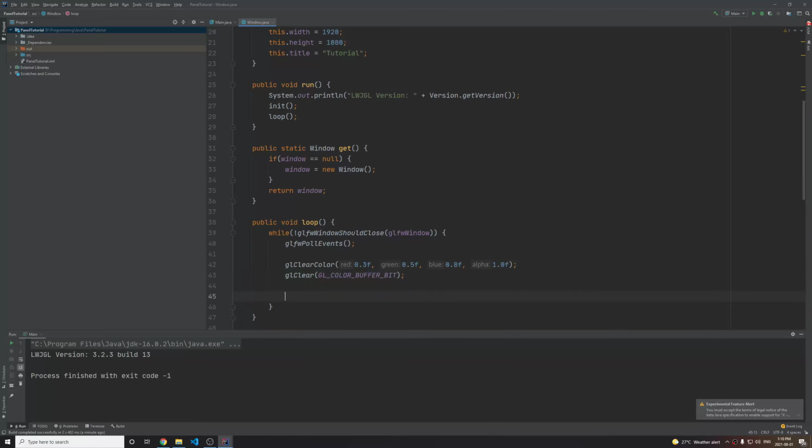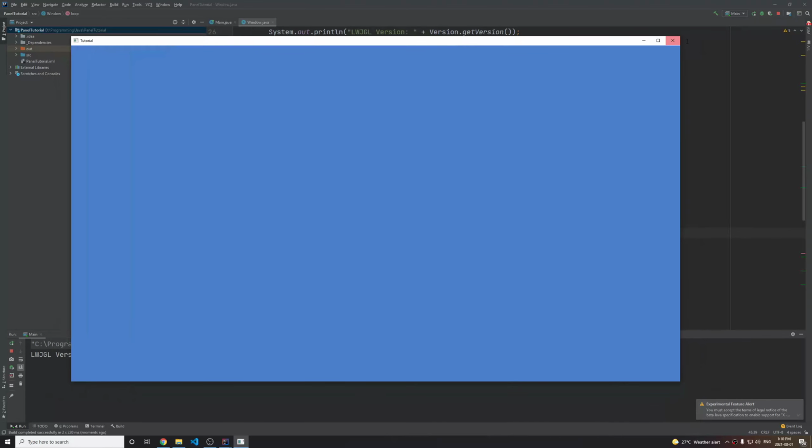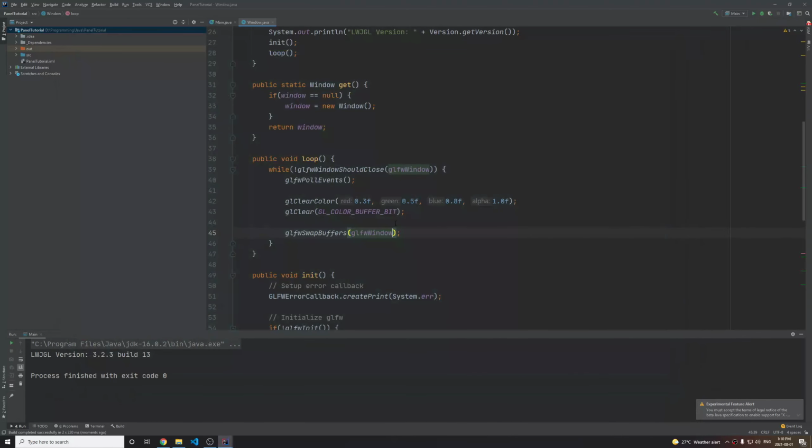And at the bottom, we'll do glfw swap buffers. That should make it a blue window that we should be able to see and move around, and we can actually close this window and it closes the program.